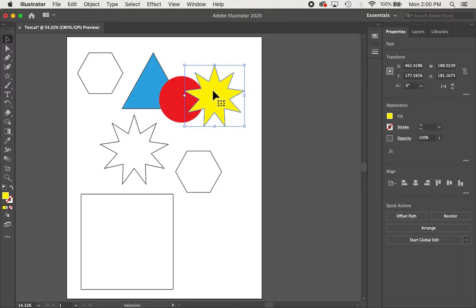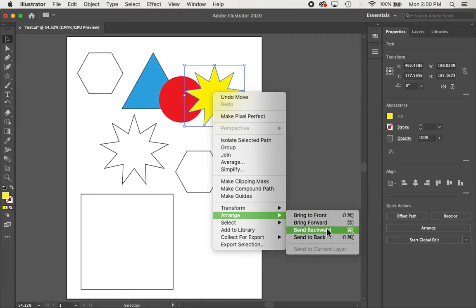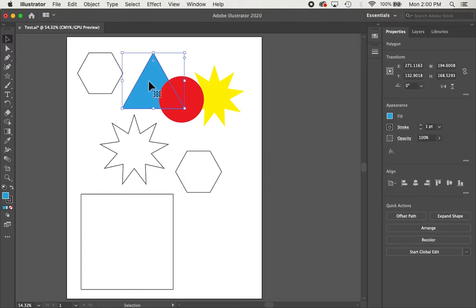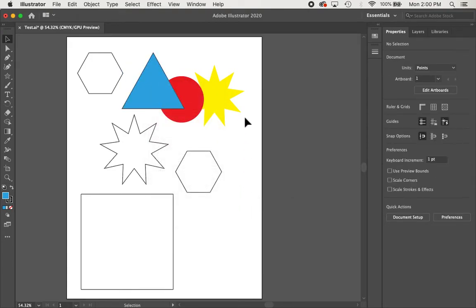Sometimes we want to rearrange this so it goes to the back. There's going to be multiple ways of doing this. I'm going to show you one way to do it. So if we right click, we can go to Arrange and Send to Back. So now that moves behind that. And if we wanted this triangle to move to the front, we could right click, Arrange, Bring to Front. All right, so that's how we can start playing with the layers of this.